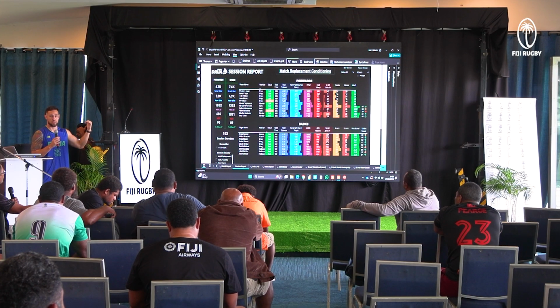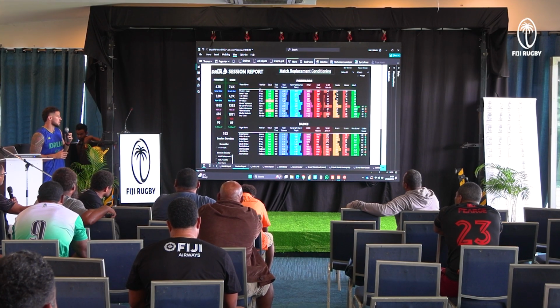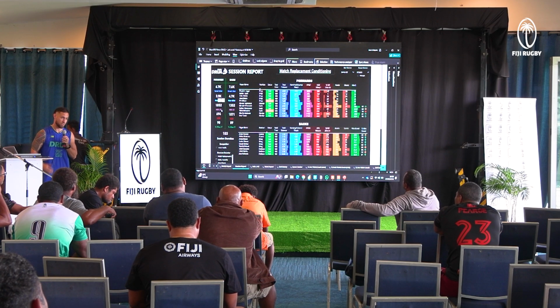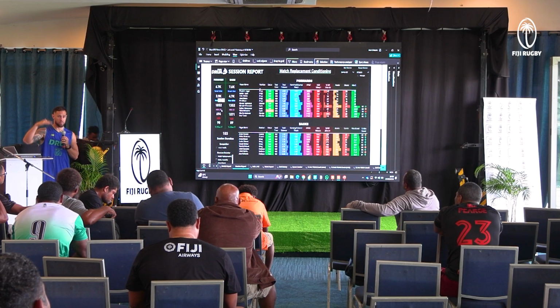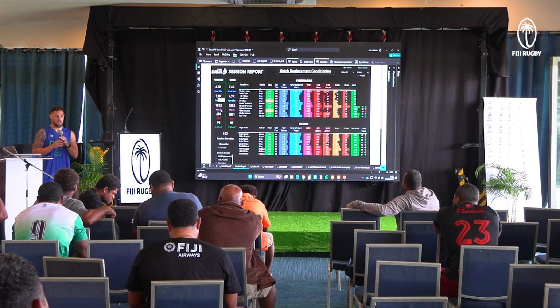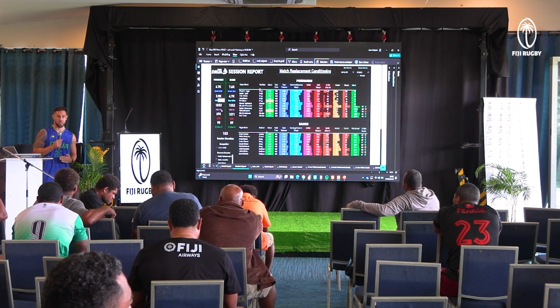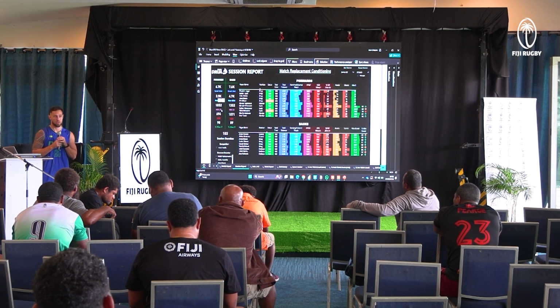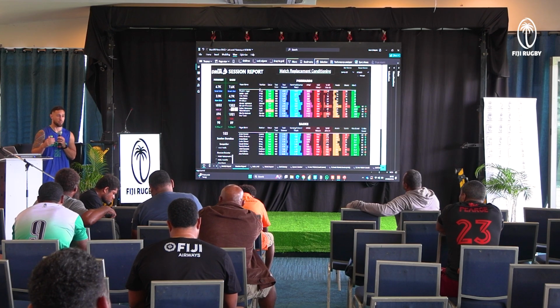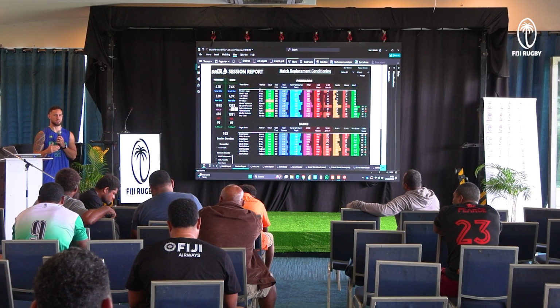HMLD is high metabolic load distance. Jim covered it in one of his first slides. But that's a key metric that we like to look at, which encompasses anything that is high-intensity running. So that is both high-speed running above 20 kilometers an hour, or distance covered accelerating and decelerating in short spaces. Because if we just look at high-speed running itself, it doesn't account for high-intensity actions that are covered at low speeds, if that makes sense.